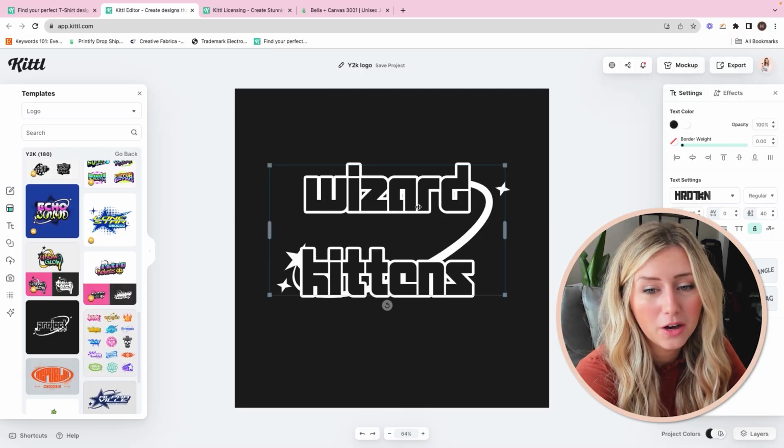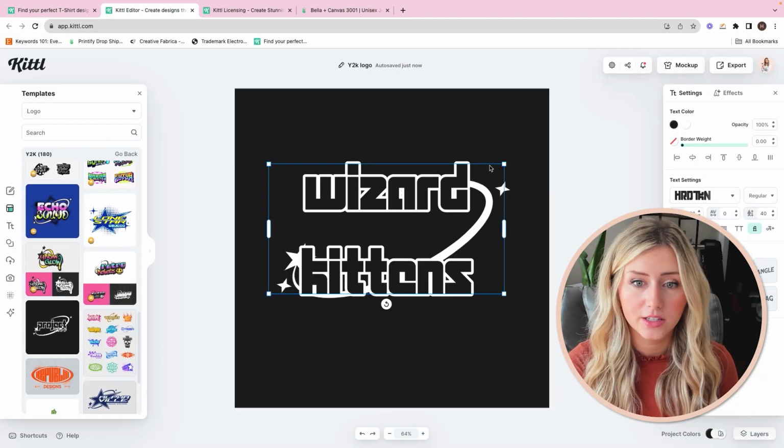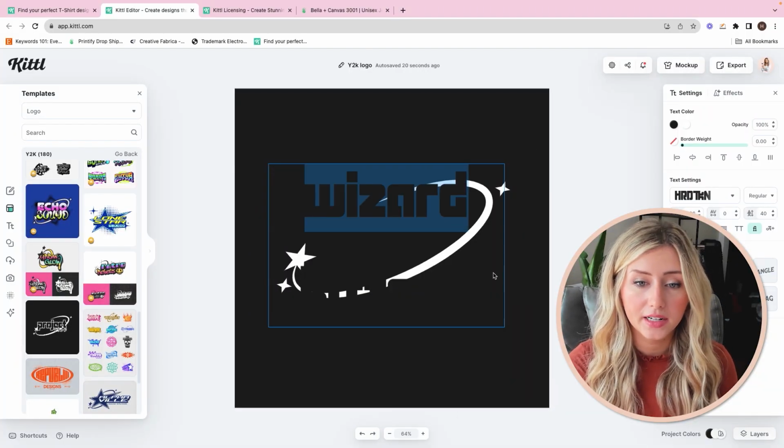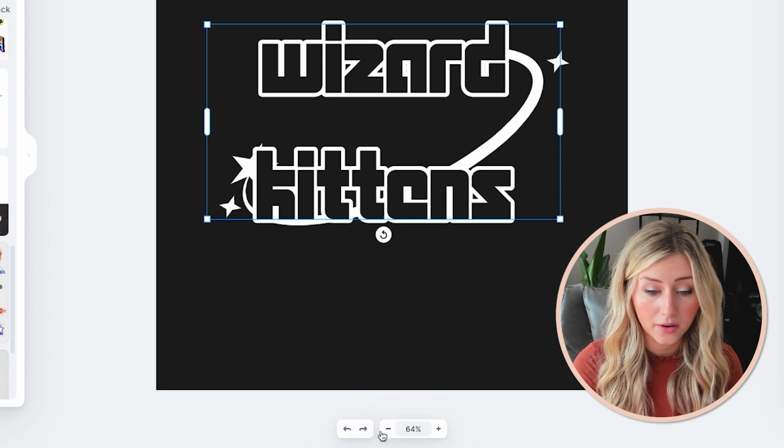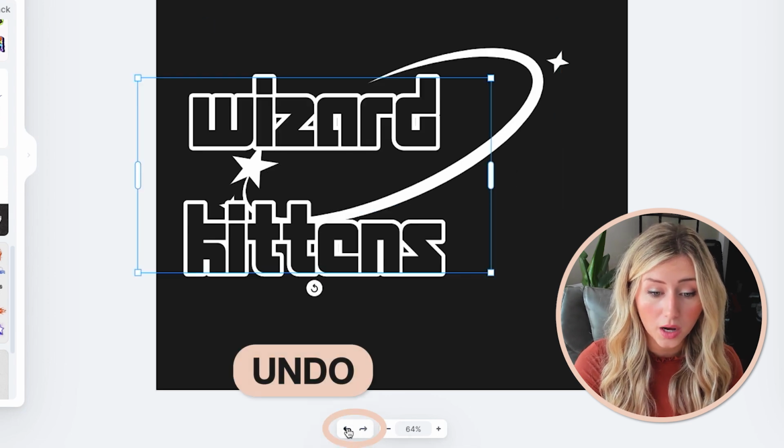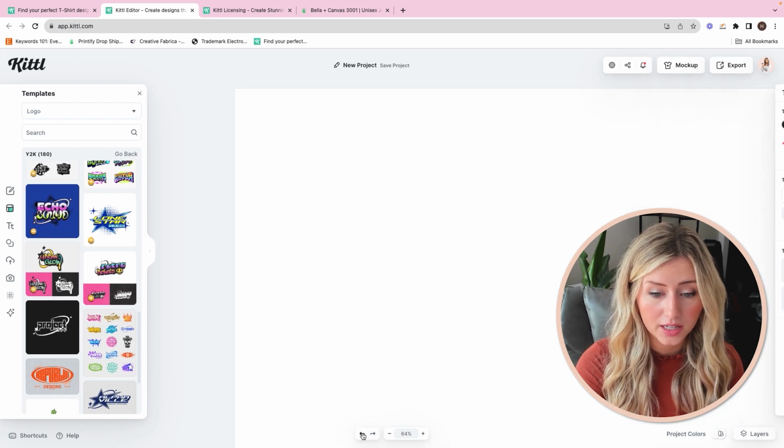So if I wanted to make a wizard kittens t-shirt, maybe someone contracted me to make their band t-shirts or something and the name of their band was Wizard Kittens. This is how you would edit that, just double clicking in and editing the template that we have. So I am going to undo what I just did. So at the very center bottom area here, you have the option to undo. So I'm just going to undo everything that I just did.